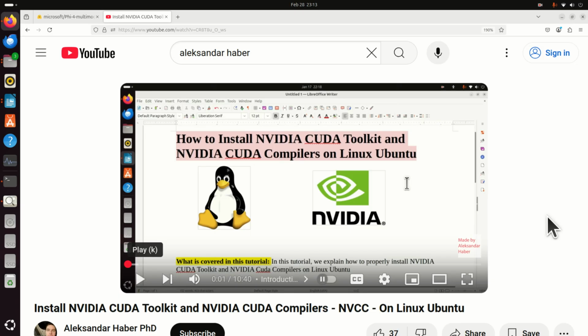If you don't have them, then you need to watch this video tutorial over here that will teach you how to properly install NVIDIA CUDA toolkit and NVIDIA CUDA compilers. Now, if you're using Windows subsystem for Linux, I created a separate video tutorial explaining how to install NVIDIA CUDA toolkit on Windows subsystem for Linux. I will provide links to both tutorials in the description below.